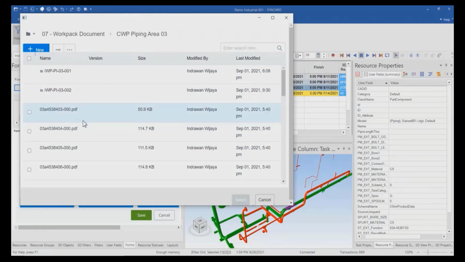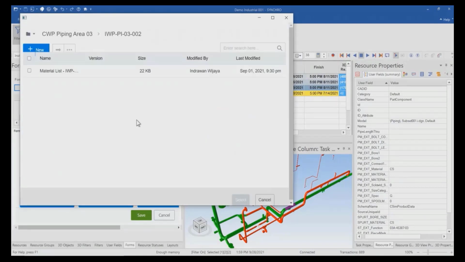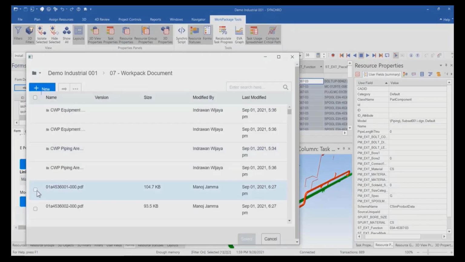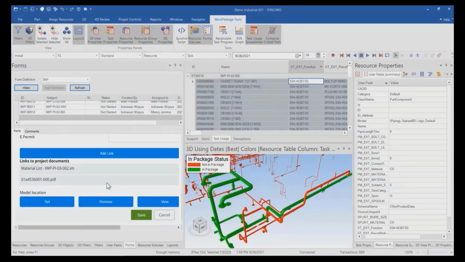Synchro allows us to link more than one file to the IWP. In this exercise, we can also link the ISO drawings required to perform the IWP.